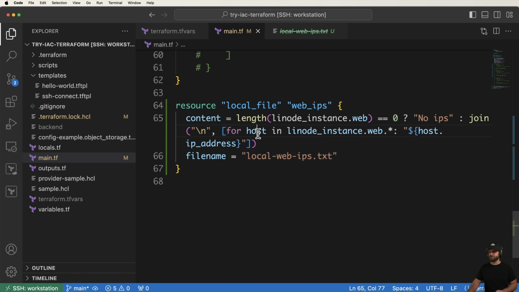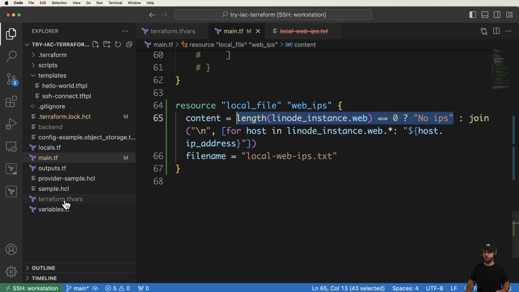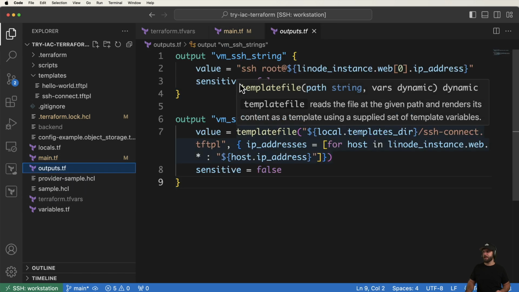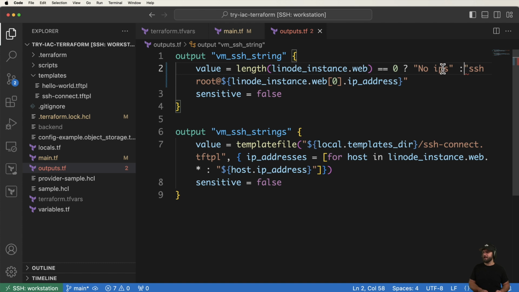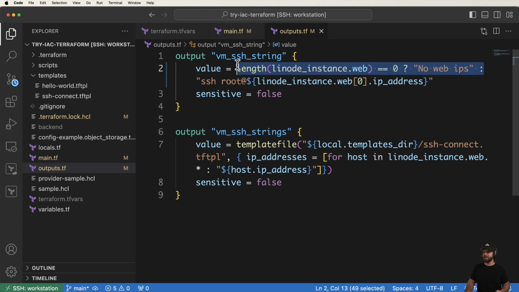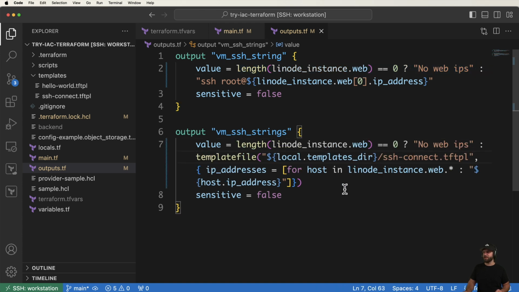And so while that's running, I want to make sure that this happens in other places that I use linode_instance.web. So I'll go ahead and copy this, and we'll come into our outputs here. Our outputs, this is a good place where we will need them. And it's going to be just like this. So I'll go ahead and say no web IPs. Right? So basically, if there's no web IPs, that's what the value is going to be. Otherwise, it's going to go to whatever that fallback value is.